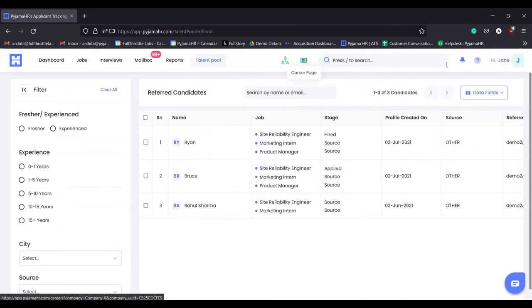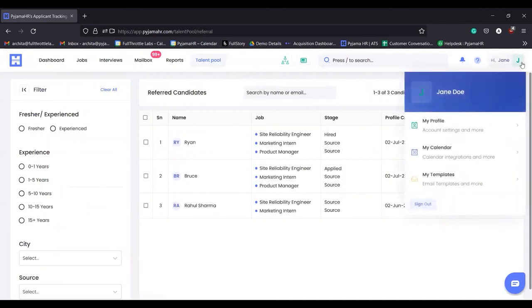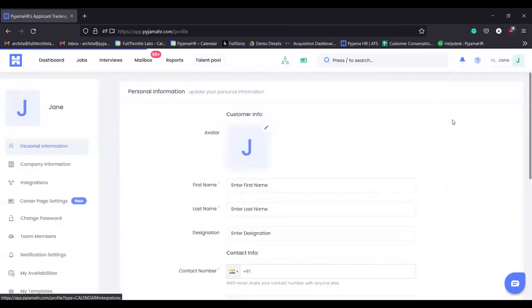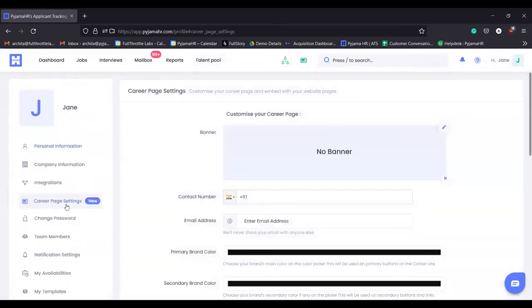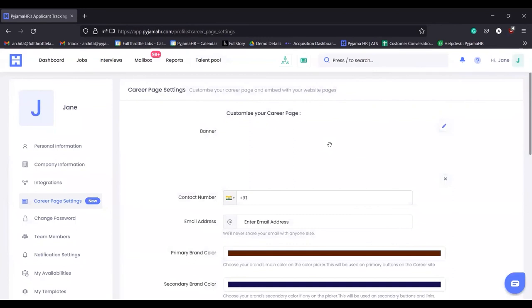Moving on to the next feature, which is the career page. I'm just going to click on the profile here, go to my profile, and you have this option called career page settings. A lot of our clients use this feature because many companies do not have a separate careers page on their website. This section will enable you to create a career page for your website from PyjamaHR. Our clients like Sugar Cosmetics have also opted for this feature.